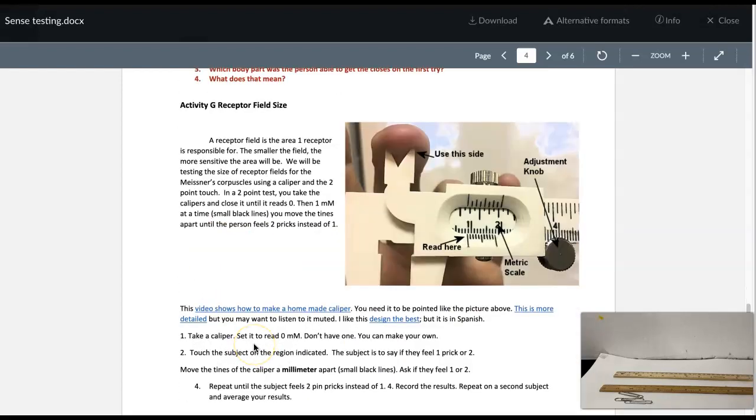Then receptor field size. This one I'm going to show you how to make a caliper. I put some links in this draft. I didn't like any of these calipers. So we need a caliper. It has these pointy things, and you read it with a ruler. And basically you're seeing, can you feel 1 or 2 pricks?